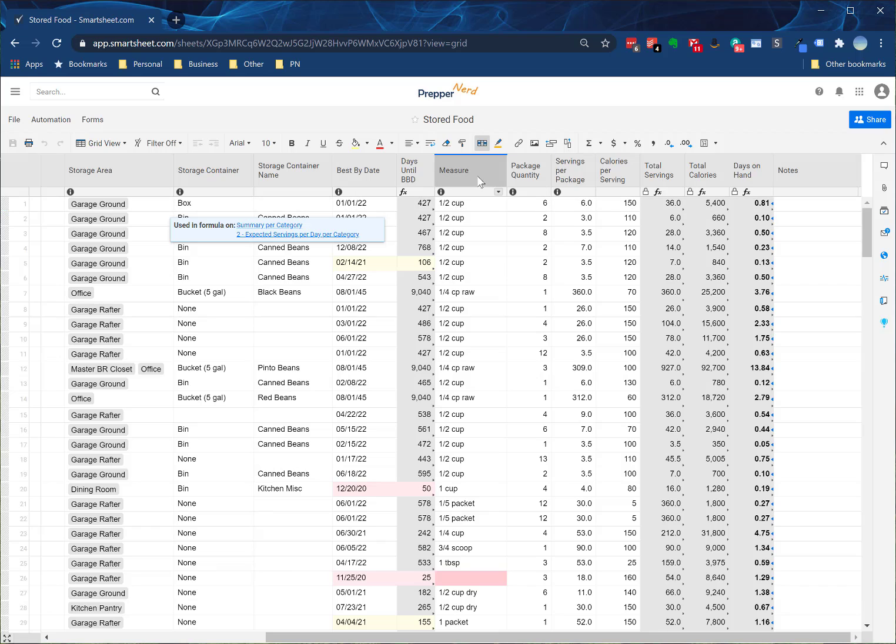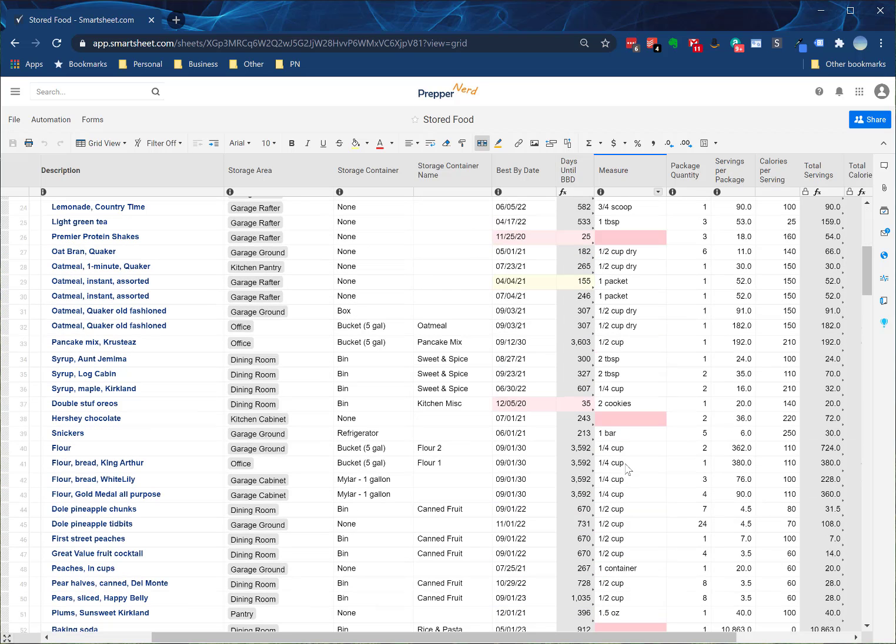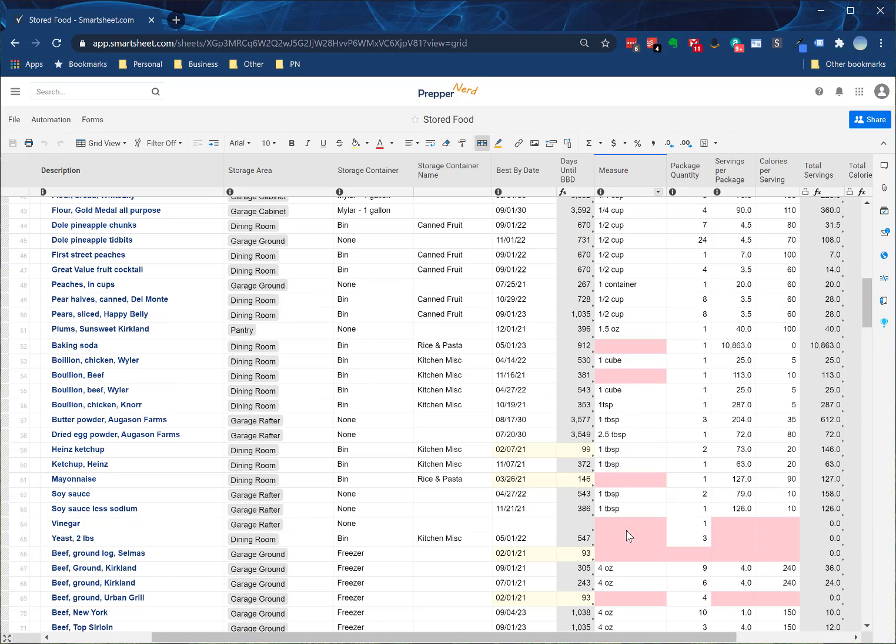And then next is how is the serving measured, right? So in the case, you can just see, refried beans, 1 serving. If I look on the can, the label on the can, 1 serving is a half a cup, right? If I look at black beans, 1 serving is a half a cup. If I look at a Snickers, 1 serving is a bar. If I look at beef, I've got a serving as 4 ounces, right?